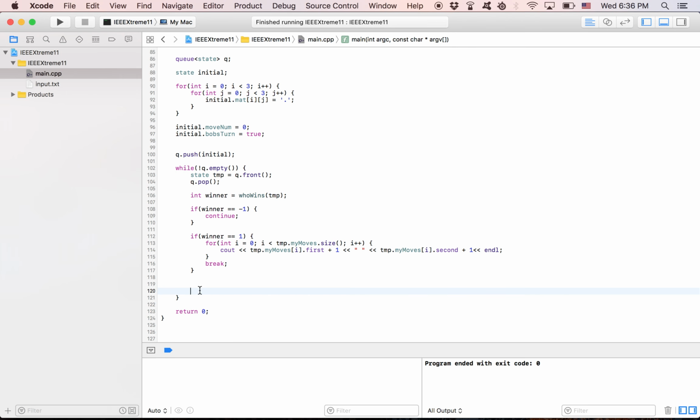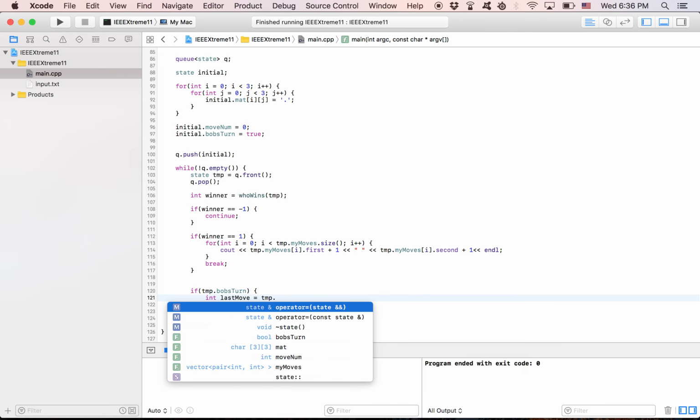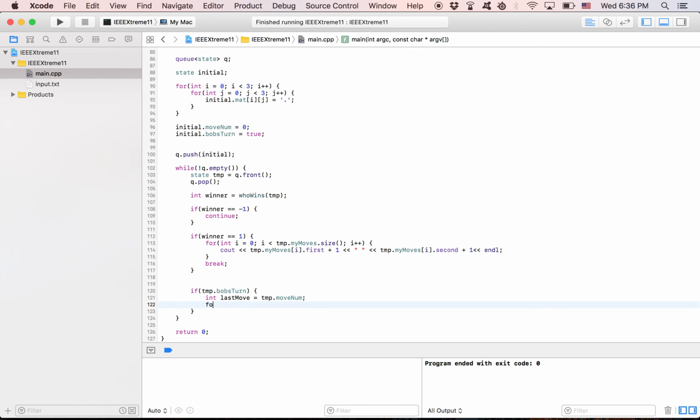Now we have two options for the current state. It can be Bob's turn or my turn. So let's check that. If temporary dot Bob's turn, right? If it's Bob's turn, Bob has to execute his next move. Okay, so his last move was temporary dot move number. Okay, so we iterate over all his remaining moves to find an available move to make.